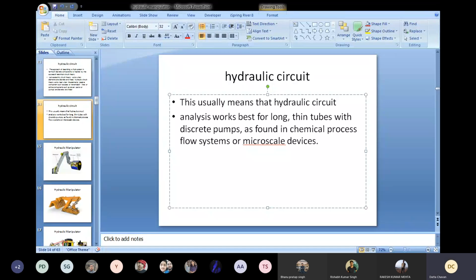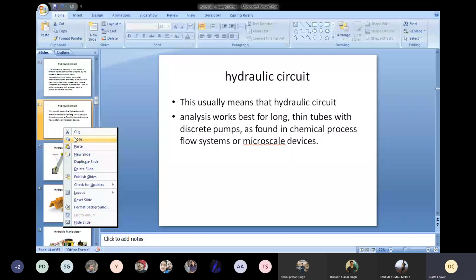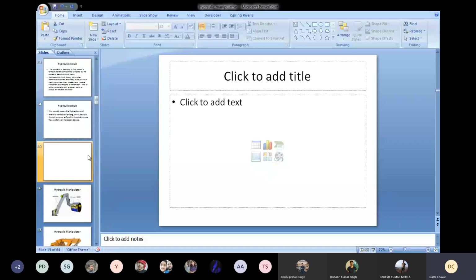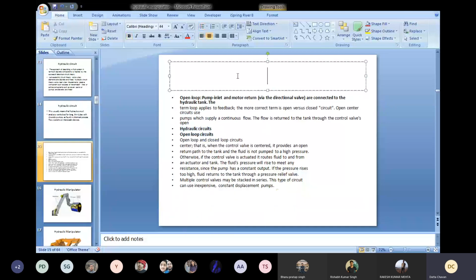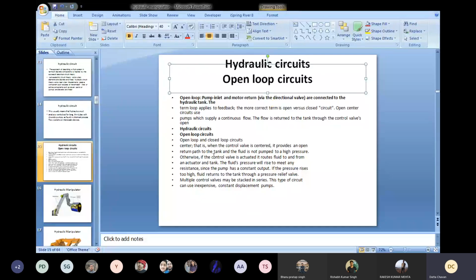We'll just learn what is open loop hydraulic circuit. After that, we have to learn closed loop hydraulic circuit. So open loop circuit, first of all, we just learn open loop circuit. In the hydraulic, it is one kind of hydraulic circuit.